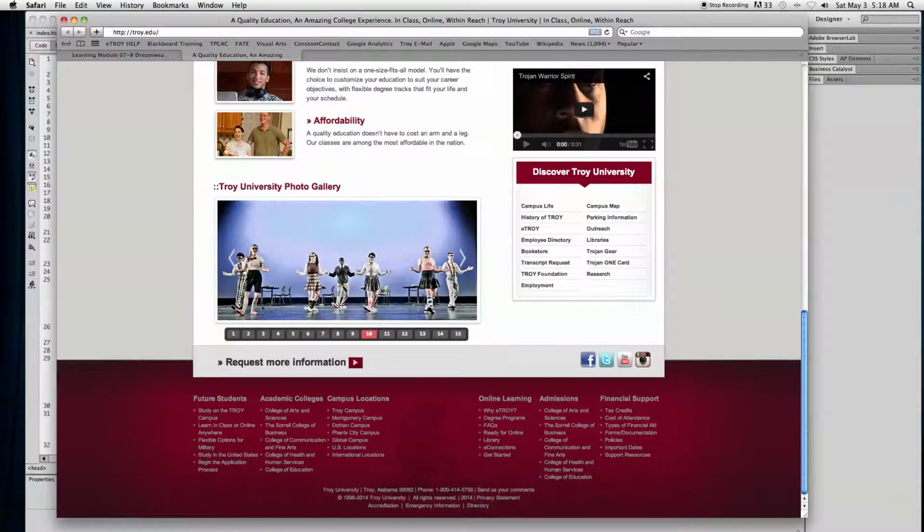Then down at the bottom, we've got a footer. Now this is a pretty complicated footer with all kinds of links.